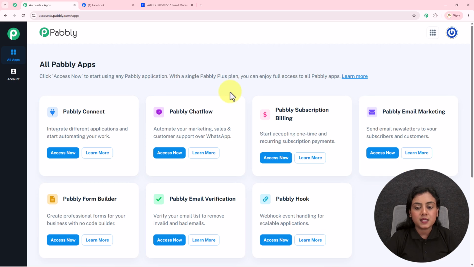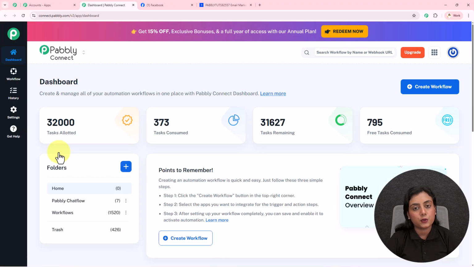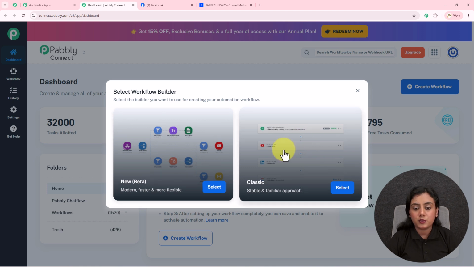Then all Pabbly app section is going to appear. If you want to use Pabbly Connect, click on this Access Now button and Pabbly Connect dashboard is going to appear in front of you. To create an automation, click on this Create Workflow button. If you want your workflow to be more modern, faster and flexible, select the new beta method version. But if you want your workflow to have more stable and familiar approach, select this classic version.